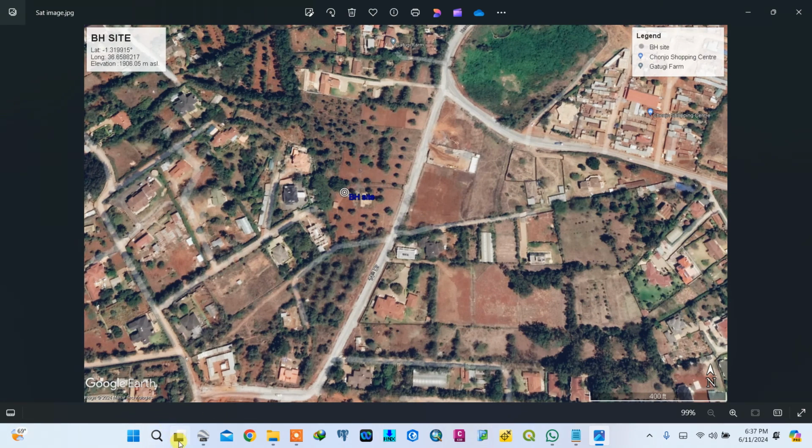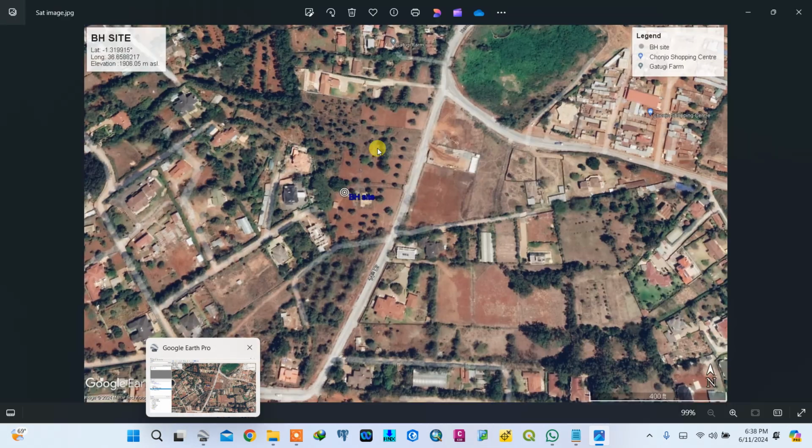And that's how you use Google Earth to your advantage and just map out things real easy.